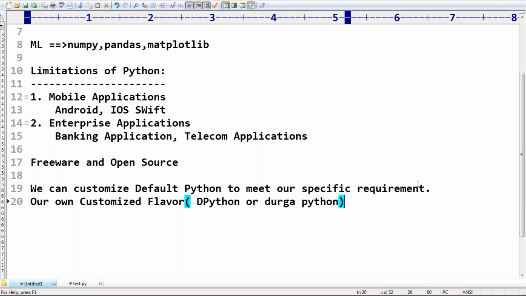Such a type of facility is available for Python, sir. Do you know Unix also? If you observe Unix also, sir, in Unix, it is open source. Multiple flavors are available. Ubuntu, next Red Hat Linux, multiple flavors are there. HP Unix, so the same kind of thing is applicable for Python also.